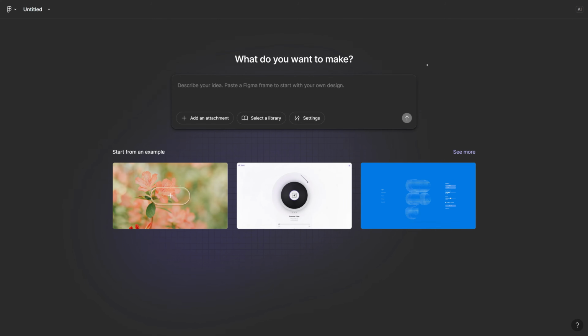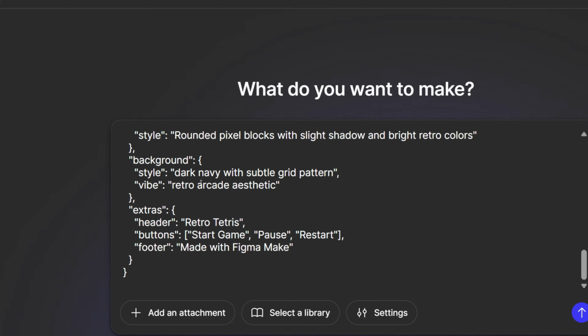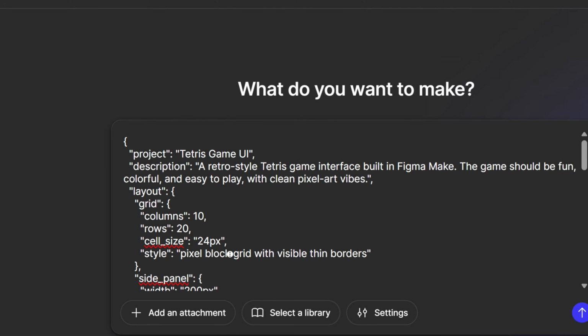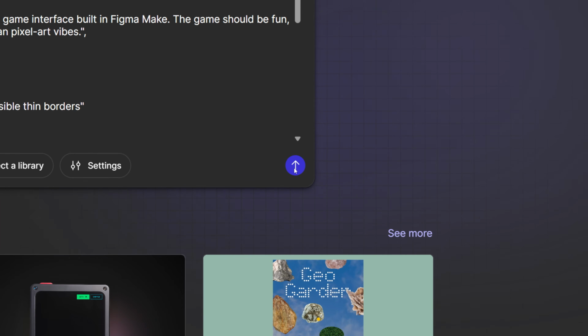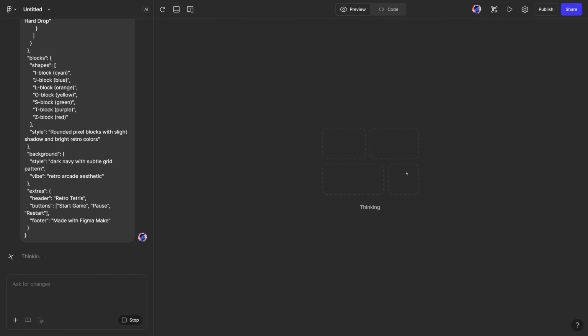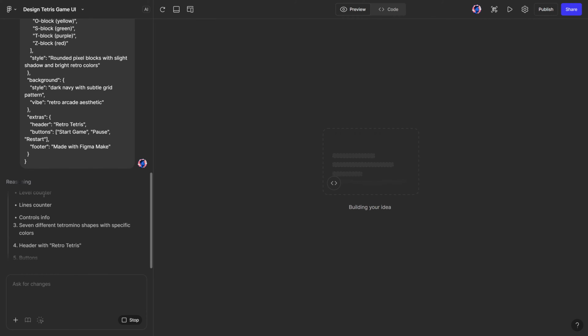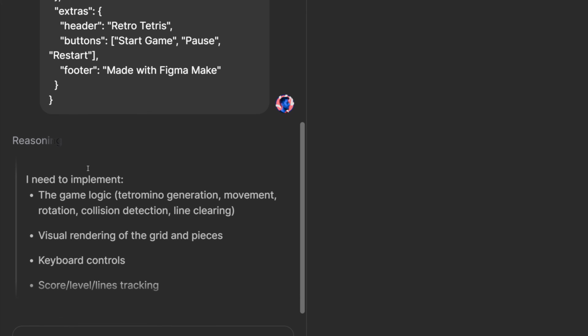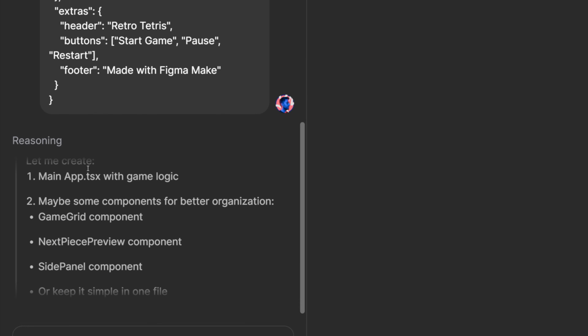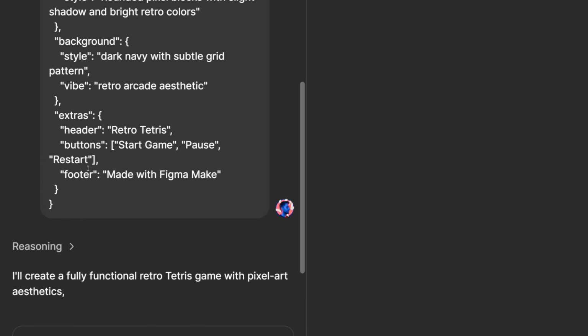I open up the Figma Make and paste the prompt that we prepared in the ChatGPT here. Some tools don't accept the JSON format for the prompt, but Figma Make is accepting. So I'm going to click on send the prompt. In the chat section, you can see that the Figma Make is reasoning, and while it's doing the reasoning, you can see that it's understanding my prompt very well. So everything is very clear for the Figma Make.